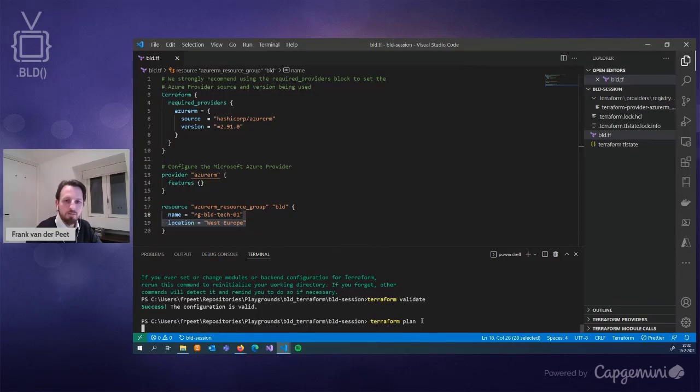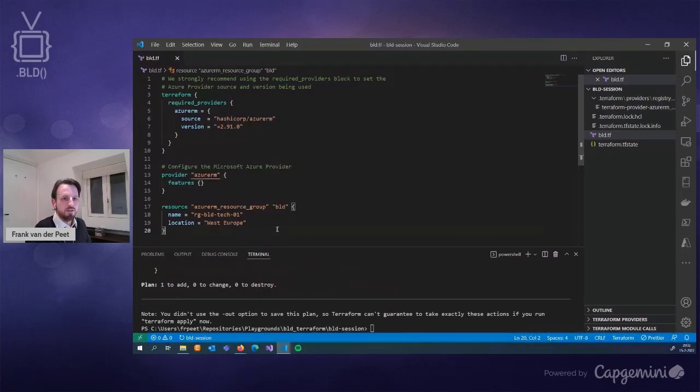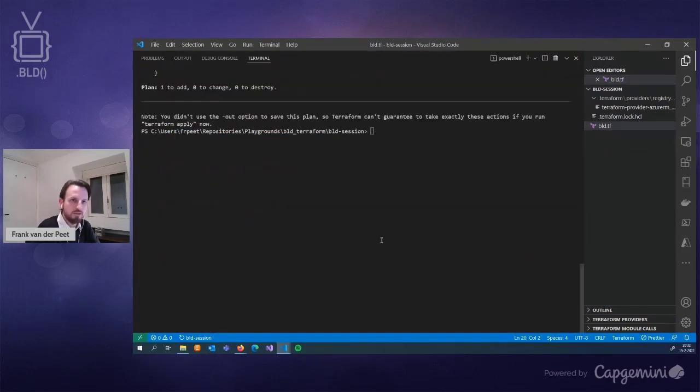Also, it will not apply it immediately. It will first prompt you with all the changes that are going to be made. And afterwards, if you accept it, only then the actual deployment will take place. While this is running, we're going to continue with our next resource. Oh, I already see that it has completed. So let's take a look at it.